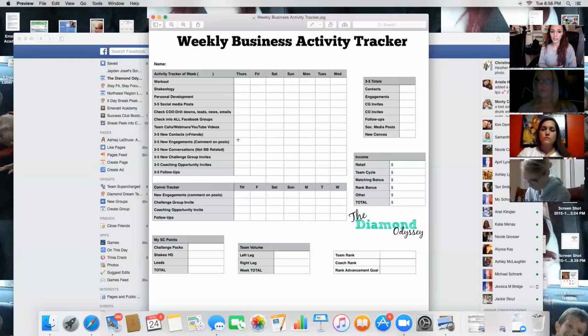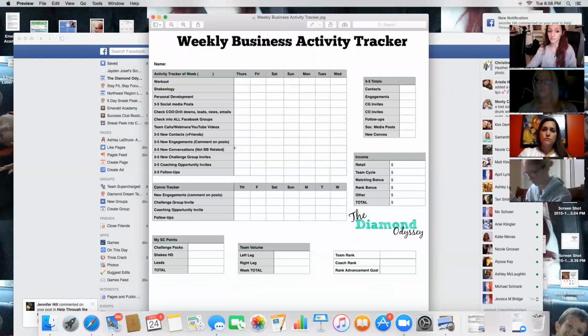If they're seeing you commenting on it, they might click on your profile and end up wanting your help in the future. 3 to 5 new conversations, non-Beachbody related. So I'll go through my feed and I'll find anything. Like last week I found a girl who was wearing fake eyelashes. So I just asked her if she wears eyelash extensions, and said I'm interested in them, so I wanted to see how you liked them.